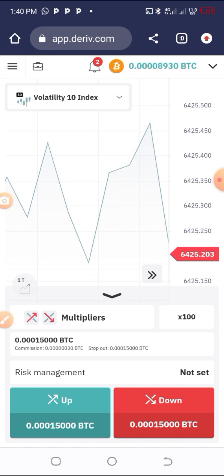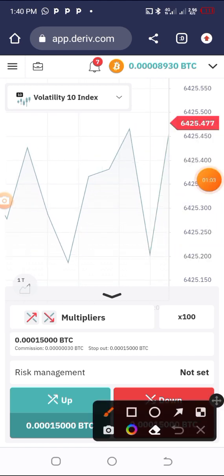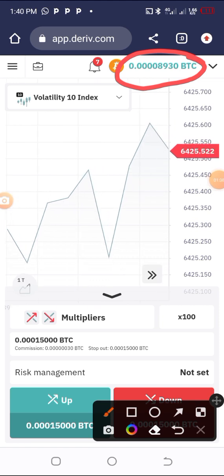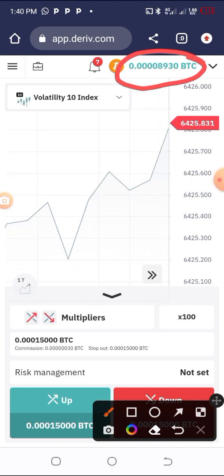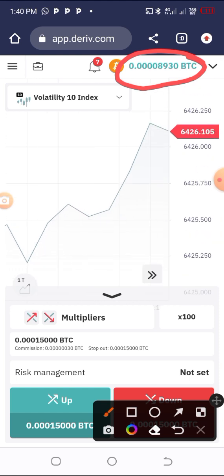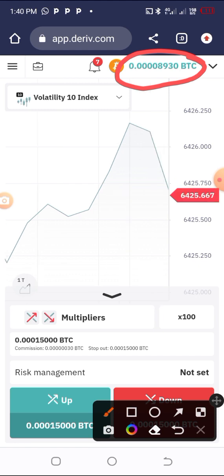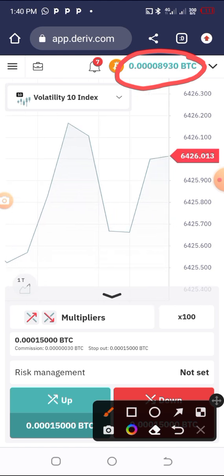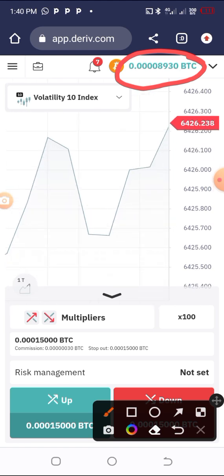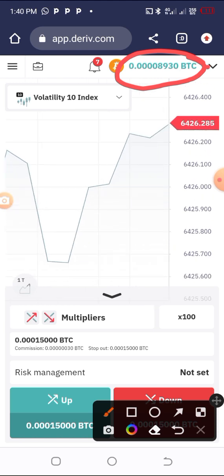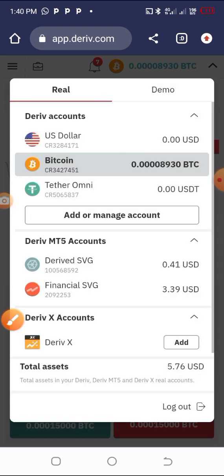So reaching here, you should pay attention to this. The question is, are your funds in Bitcoin, or are they in USD, in Euro, in GBP? So if they are in Euro, GBP or USD and you want to withdraw using Bitcoin, you will have to first change your funds into Bitcoin. That's what I did. I changed my funds from here, and let me show you how you do so.